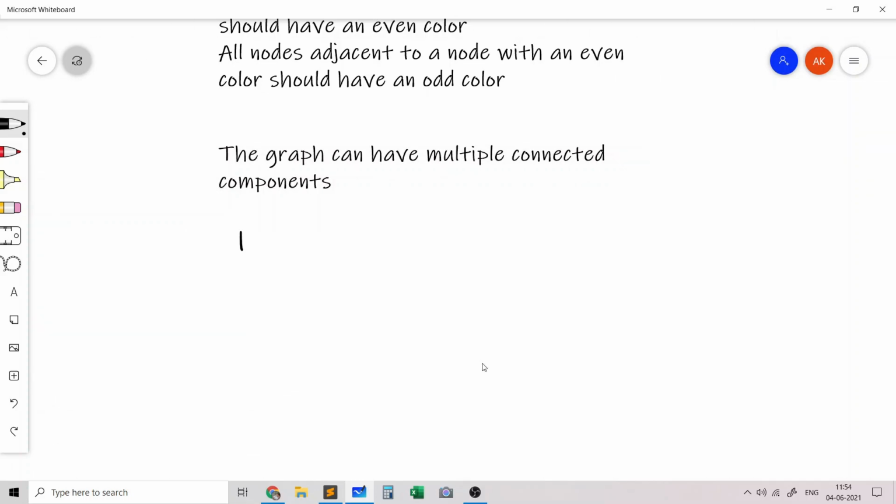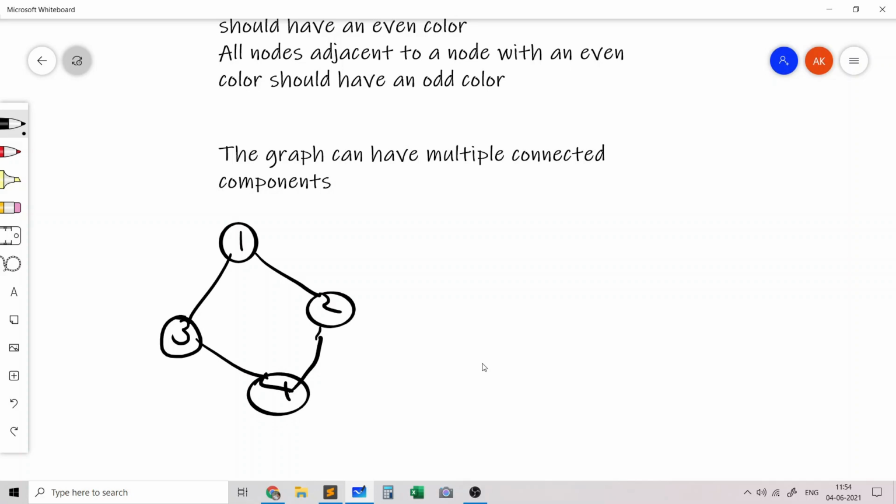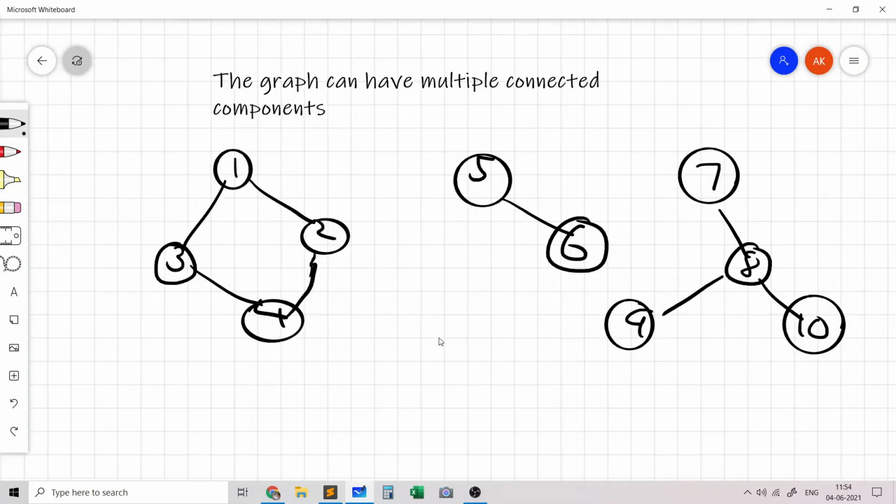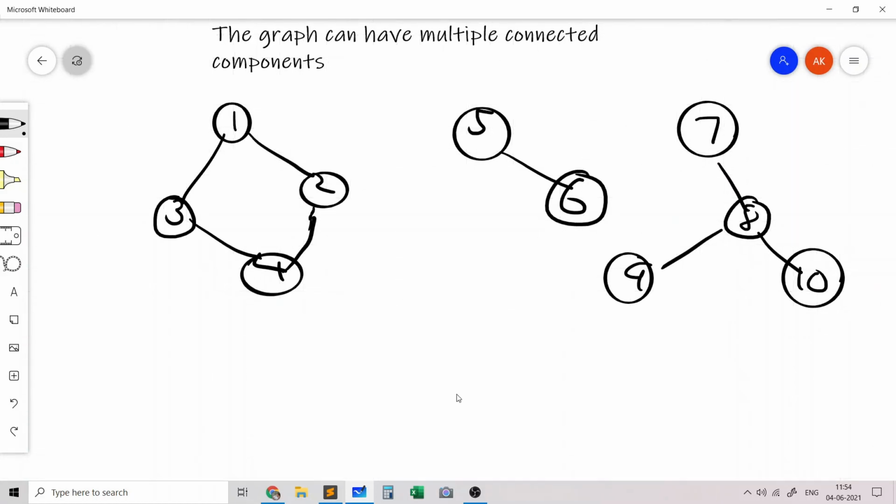So for example, the graph could look like the following, in which there are 4 nodes in one component, and the second component has just 2 nodes, and the third component can again have 4 nodes in a weird manner, and this could actually be the whole graph of 10 nodes.